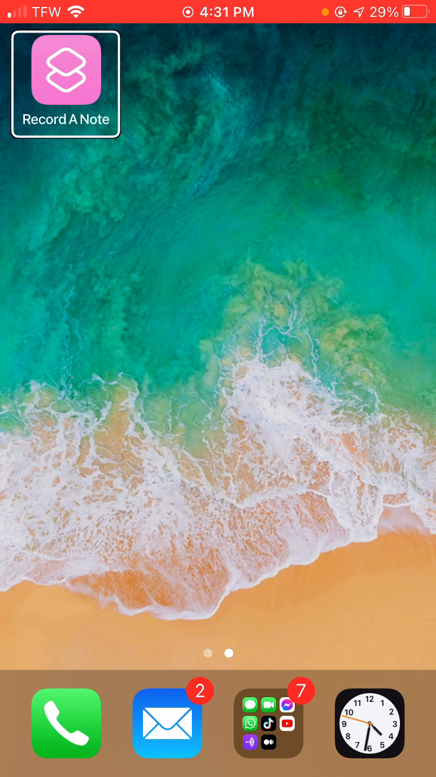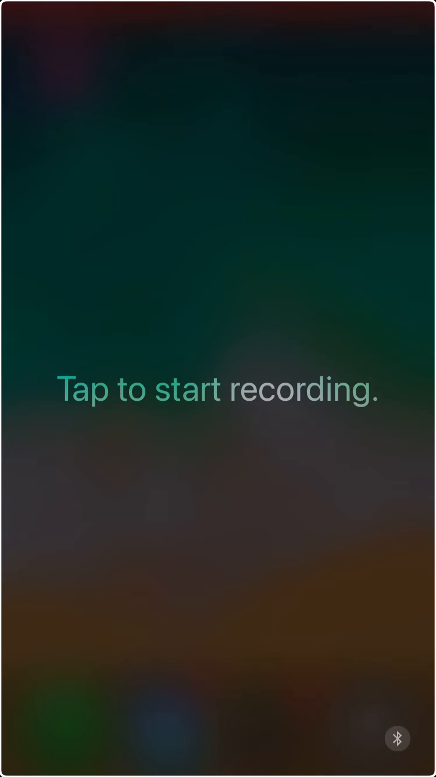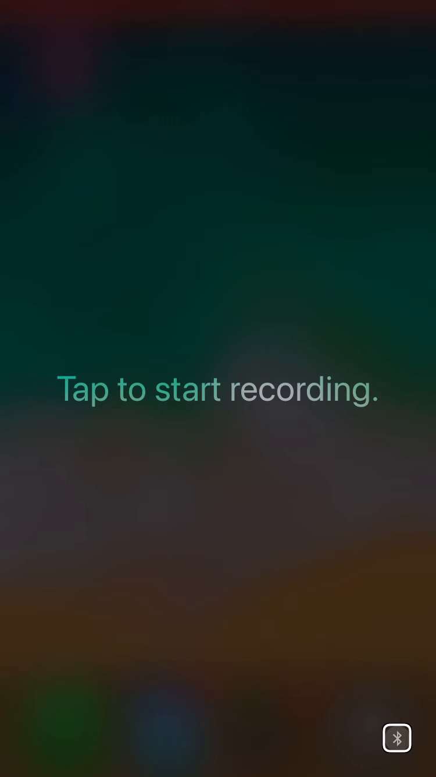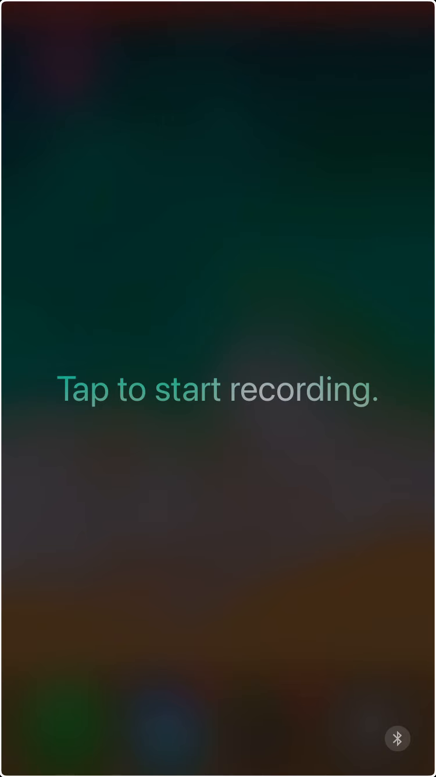If I double tap, it will record right away. And when it's not screen recording, it will also vibrate to indicate recording and vibrate to indicate stopping recording. So I'm gonna go Moon forecast. Record a note. Double tap, tap to start recording.